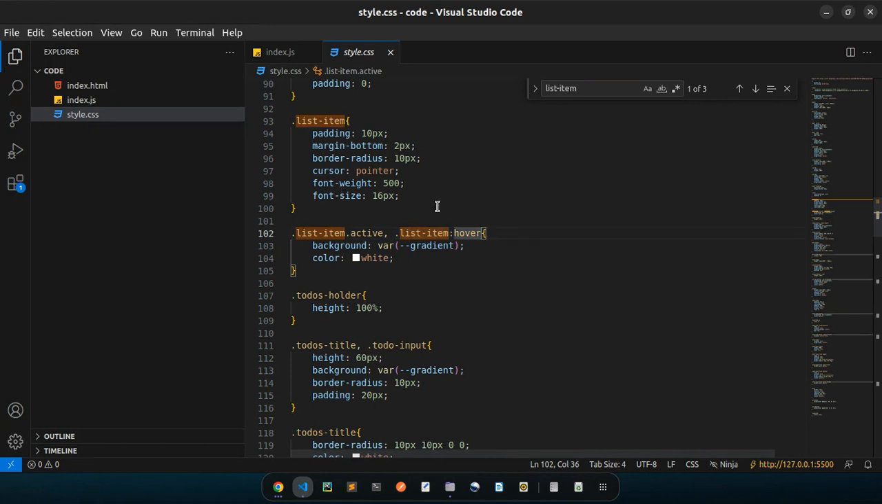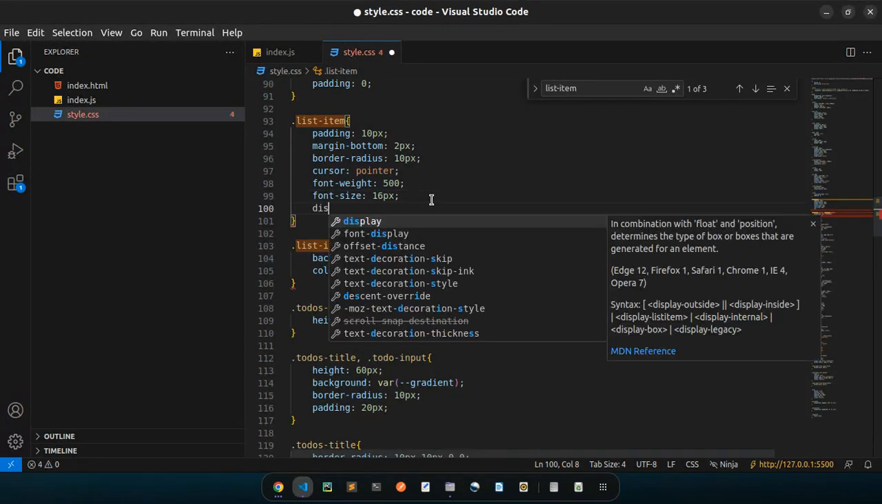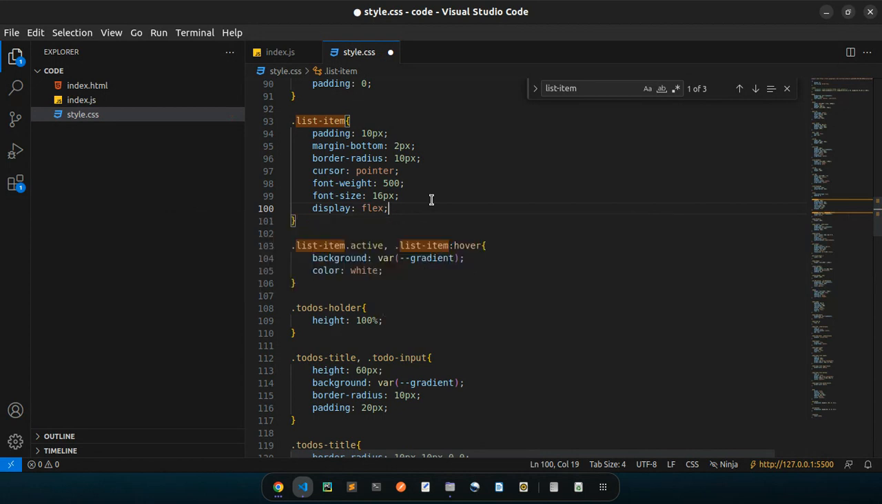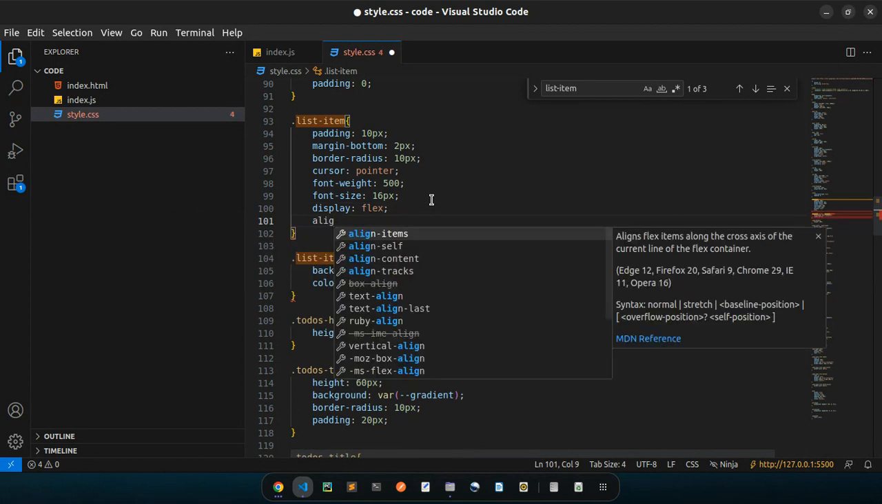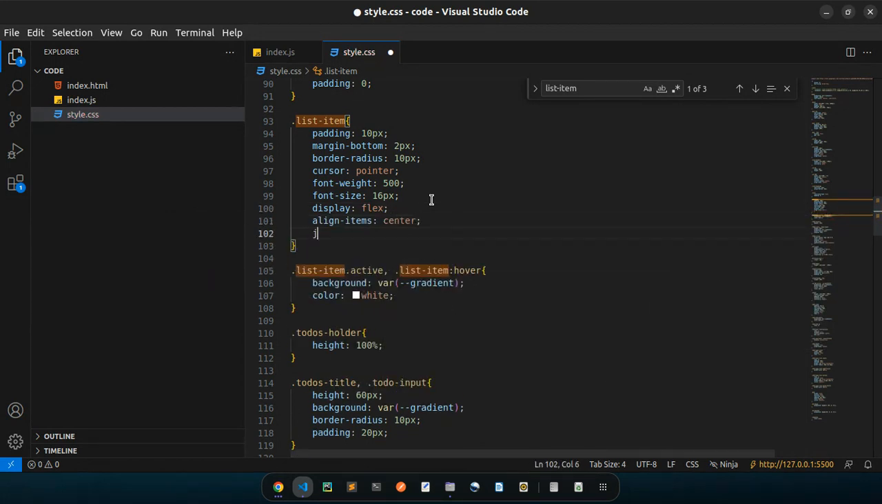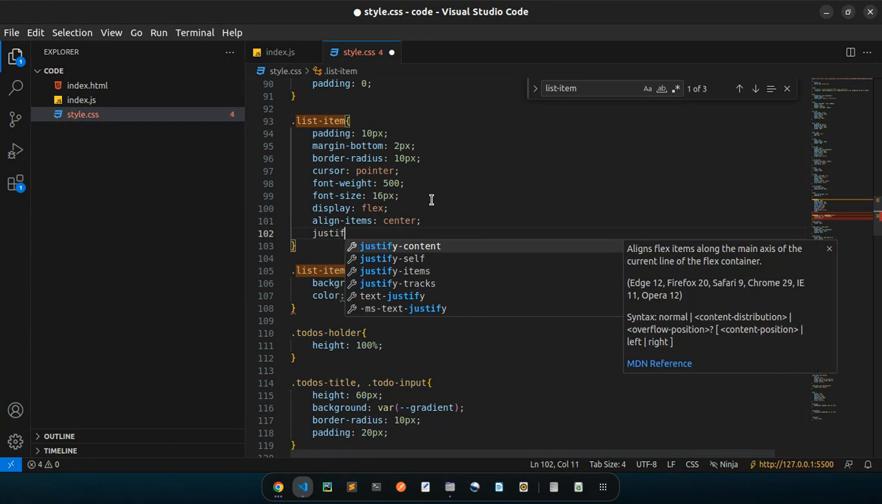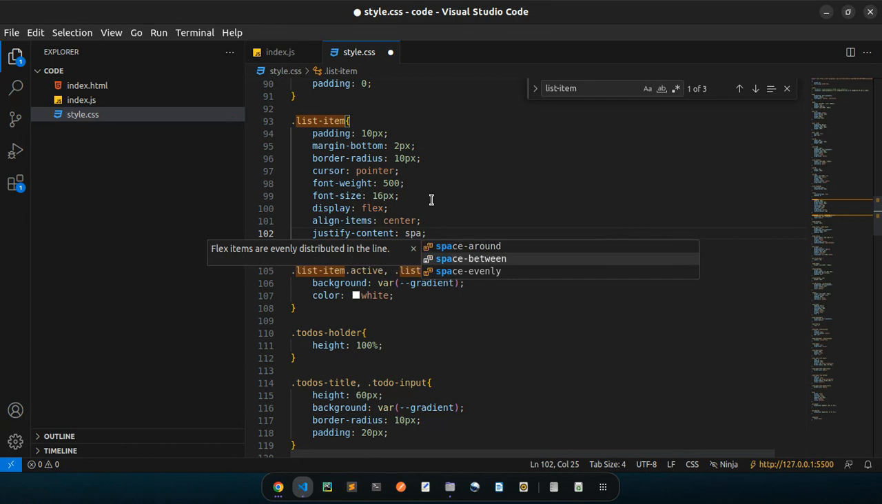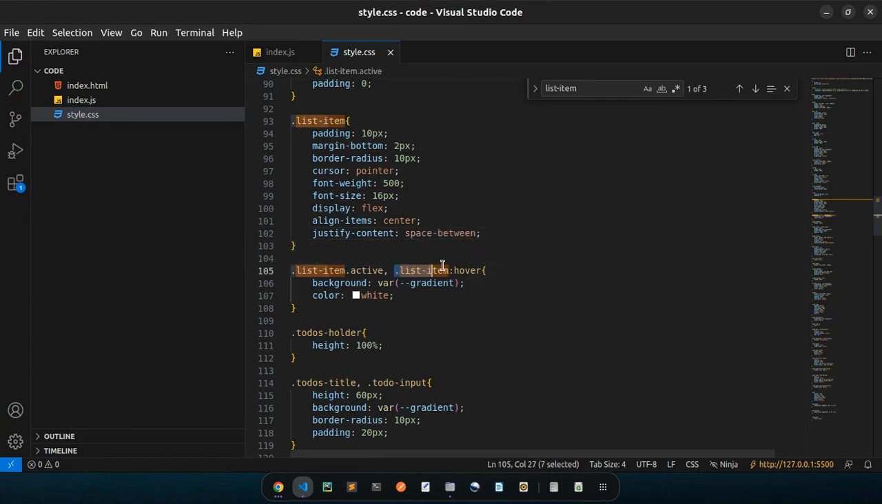let's actually add some styling here. That is the first one being display to flex and align items to center and justify content to space between, like that. Then for my button, I only want to show it the moment one hovers.